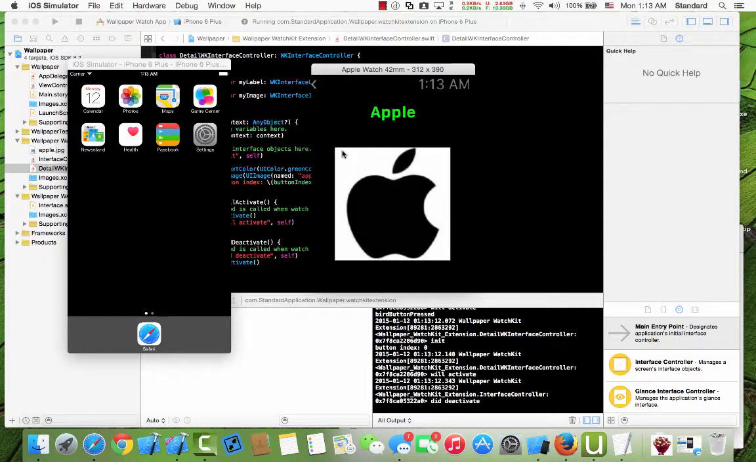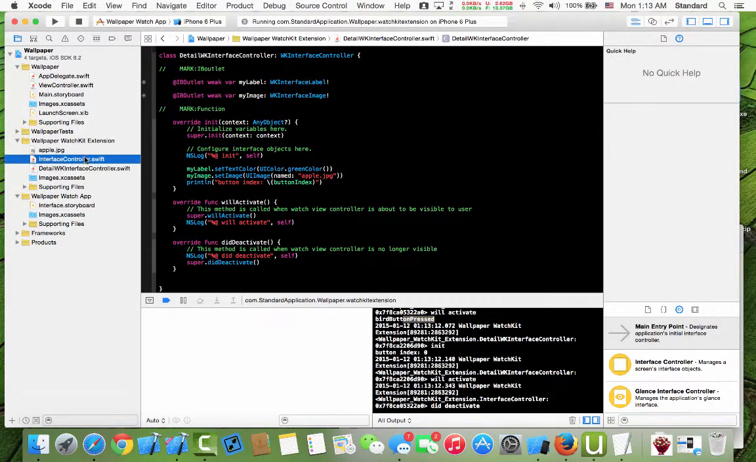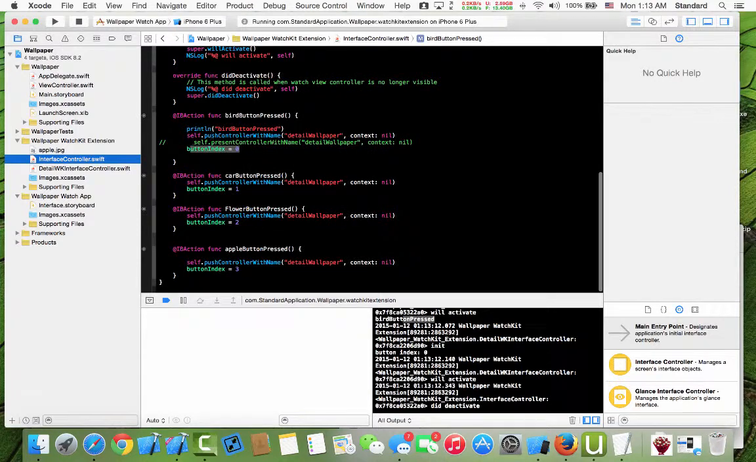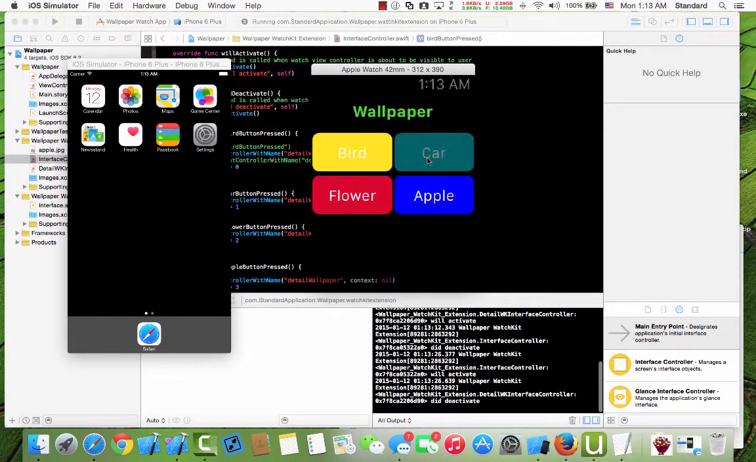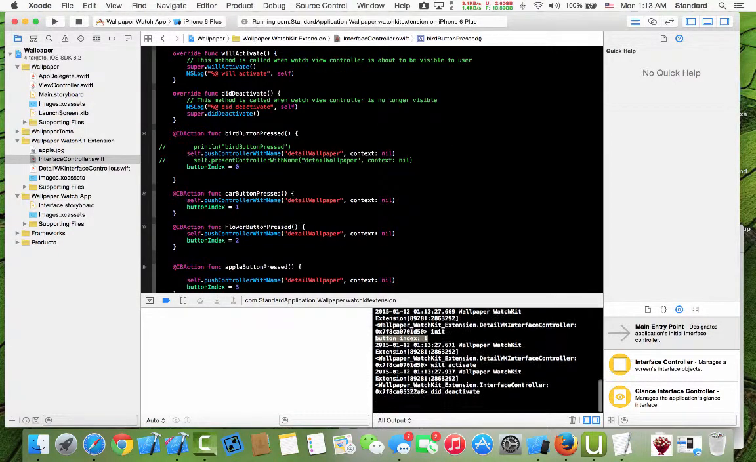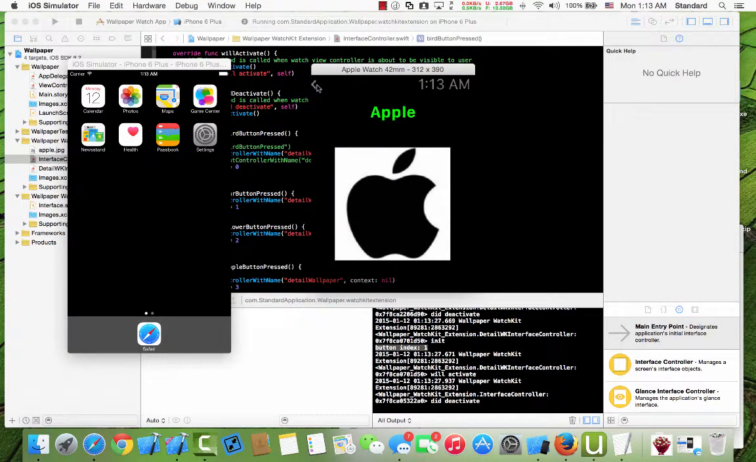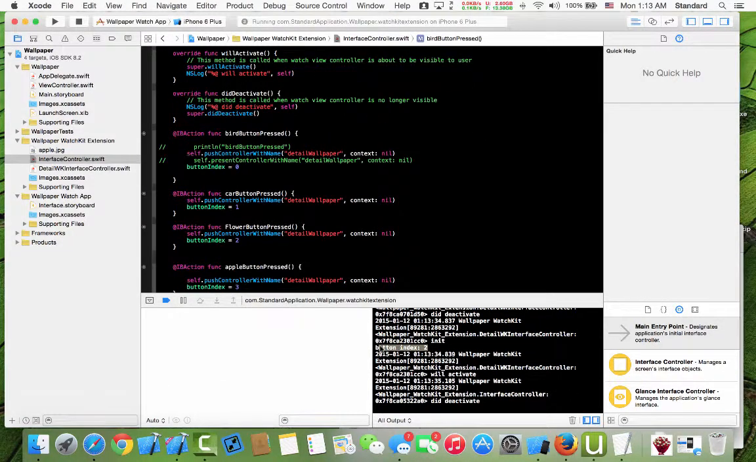Here, the bird button pressed, because we made it on it here. Bird button pressed, we can comment it. And next, button index is 0. Now we check the car. Button index is 1. Okay. Flower, button index is 2.